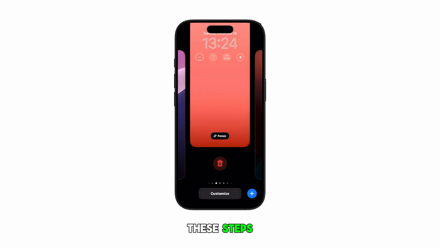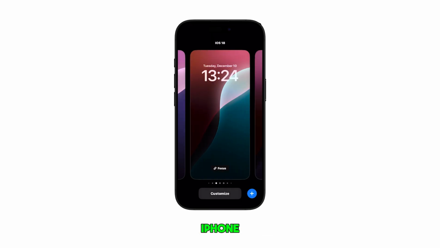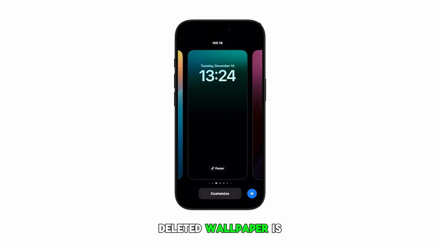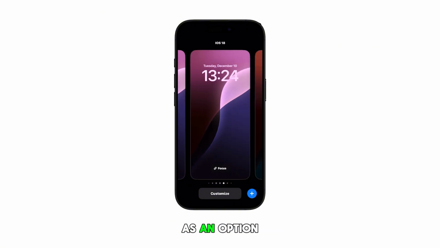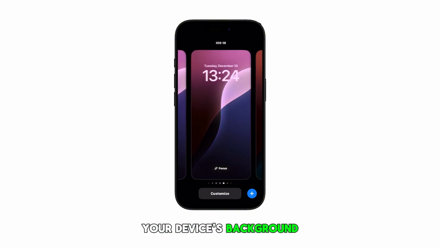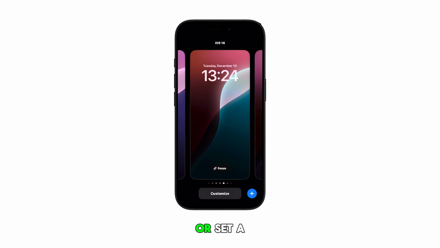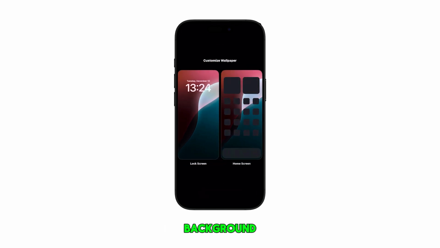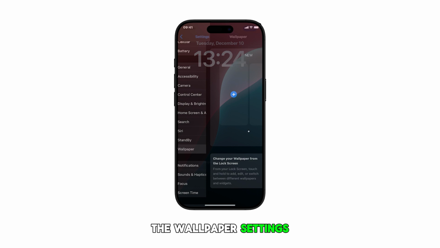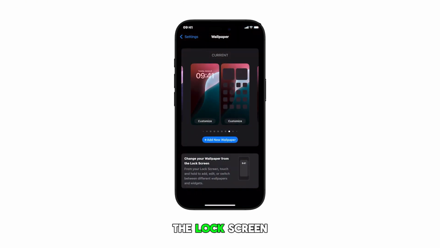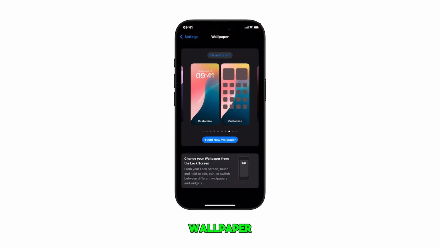You can repeat these steps to remove additional wallpapers from your iPhone. Note that the deleted wallpaper is no longer available as an option to set as your device's background. You can choose or set a new wallpaper as background by heading to the wallpaper settings, then follow the steps to customize the lock screen and home screen wallpaper.